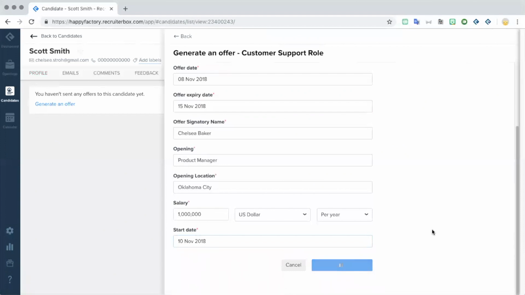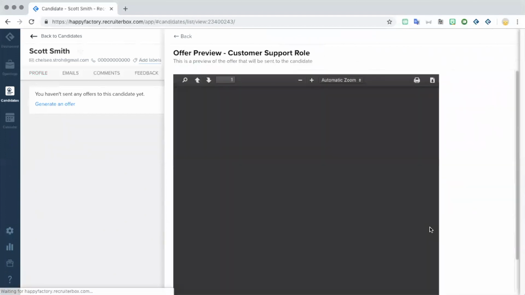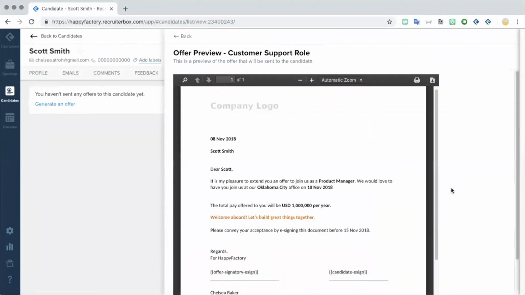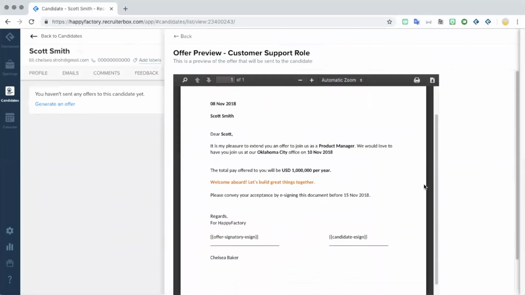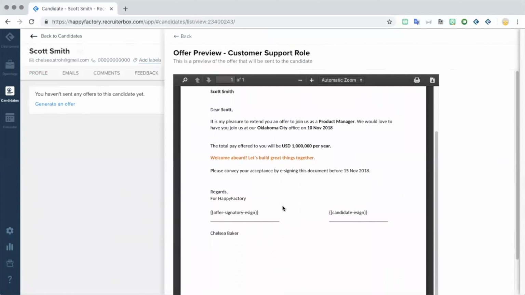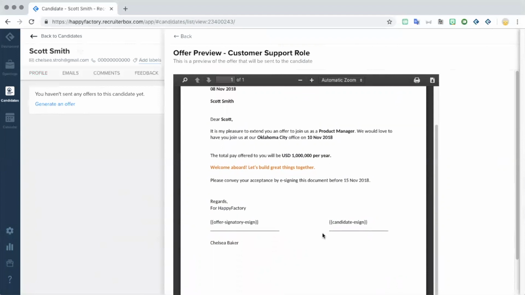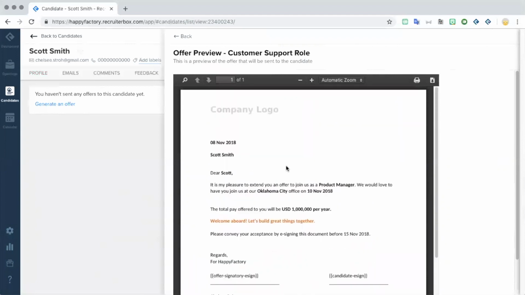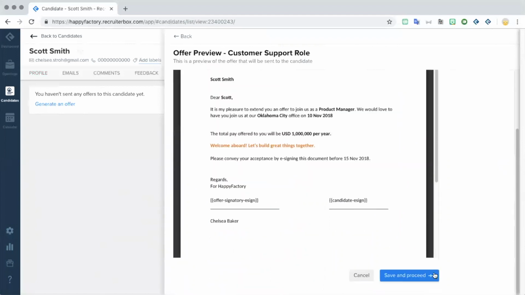At this point, I can click Preview Offer Letter. This is going to show me the actual offer letter that's going to be going out, and it's going to still have some placeholders for the candidate to sign and the offer signatory to sign as well. Okay, so if anything needs to be changed, I can click the back button. Otherwise, I'm going to click Save and Proceed to go forward.